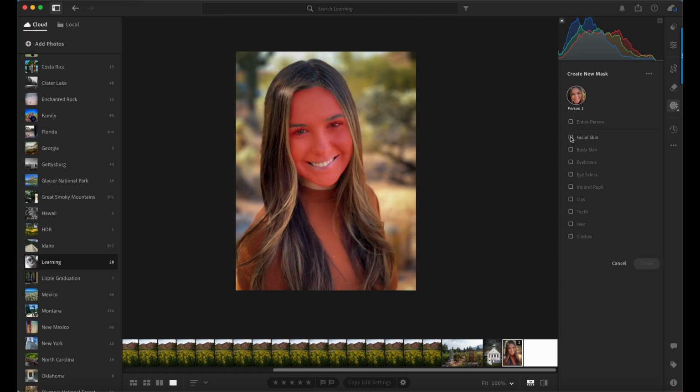You might want to narrow that down to the facial skin, body skin here just identified the neck, the eyebrows, eye sclera, iris and pupil, lips, and you can see how good of a job it's done with these. This particular mask does a very good job of isolating and identifying those specific aspects of the person to be able to mask those types of things. So yeah, in this case, if you want to make the teeth whiter, right, very easy to just identify those teeth and do so. Hair, clothes, right?